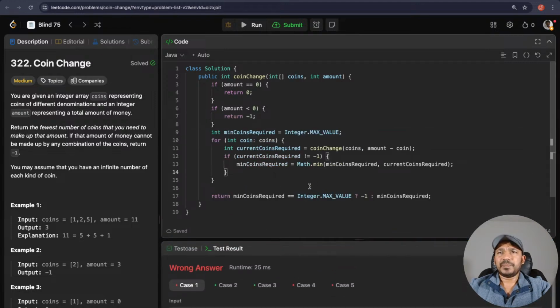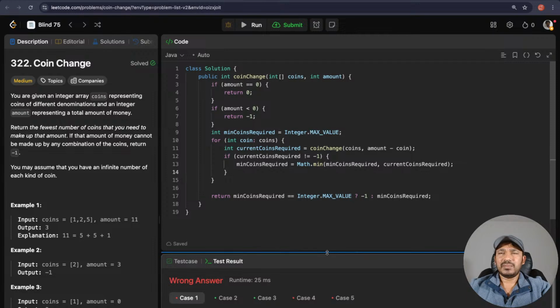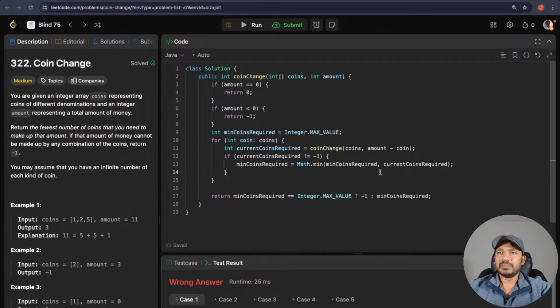So let's see. Okay, yes, it will return it as 0 because we have made a basic mistake here. So the current coins required is equal to whatever this function returns plus 1.